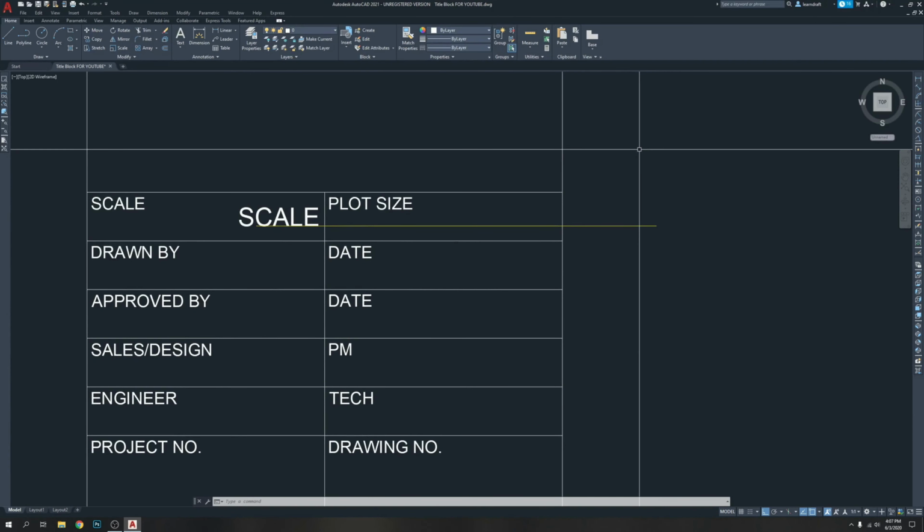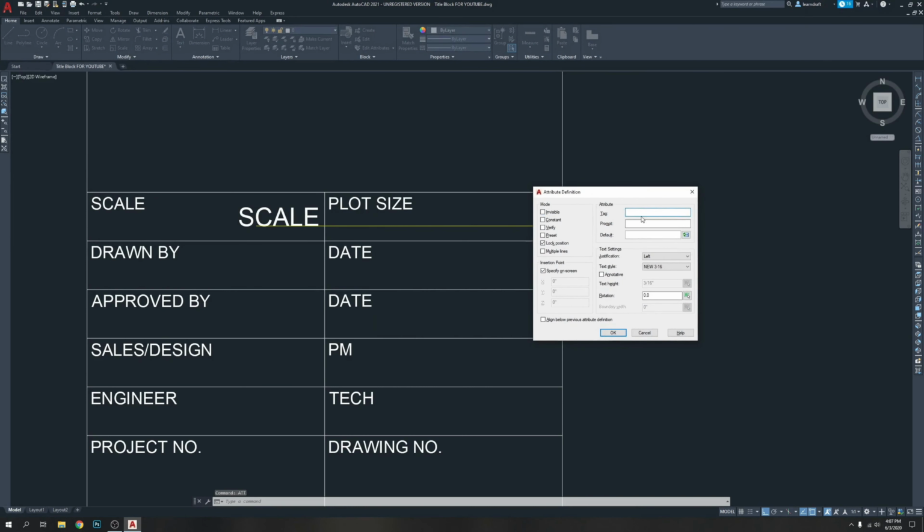So let's create plot size, ATT, enter. Now plot size, when you type plot size, it's a little difficult to understand sometimes. It's happened to me. So I'm going to put paper size, PAPER size. You remember, right? I forget sometimes. Click OK. Oof.